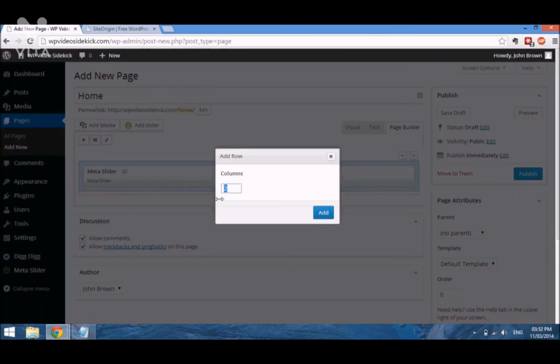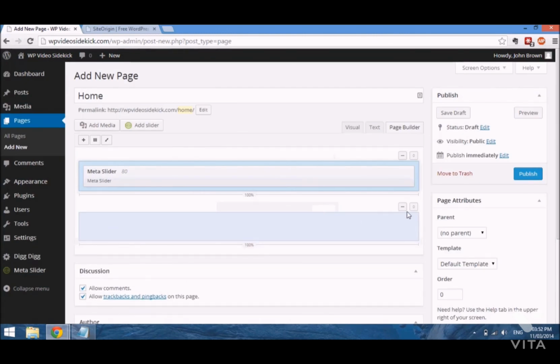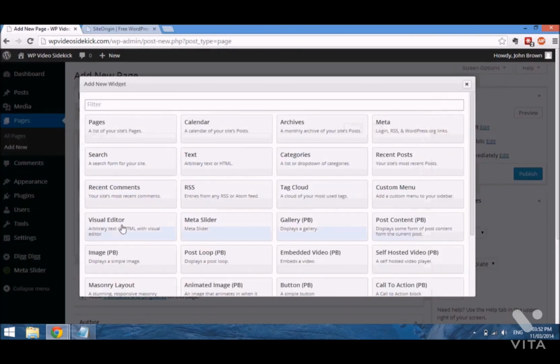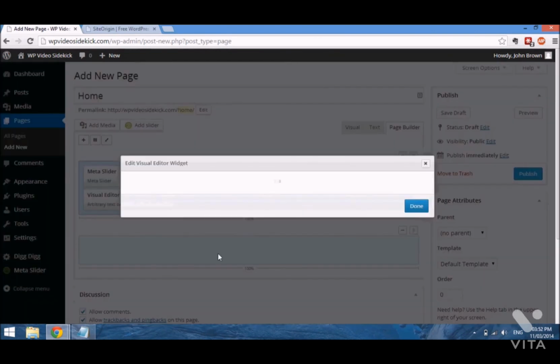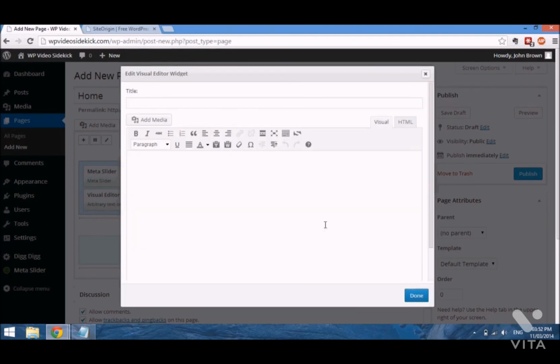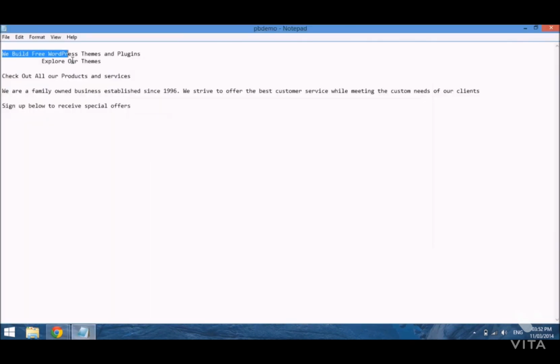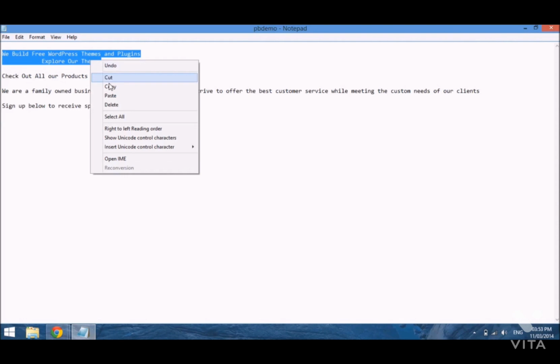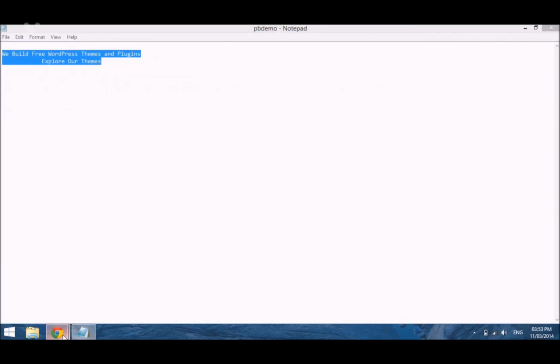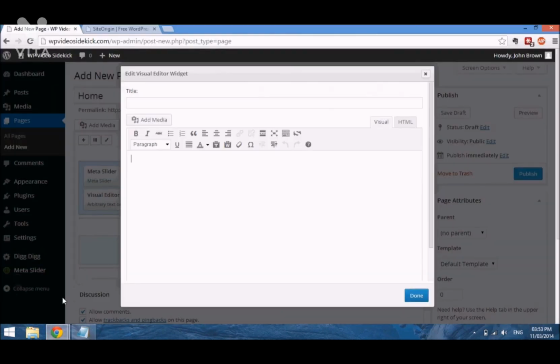and what I need is another row. I just want it to be 1 column, and this would be for basically our announcement. I'm going to add a widget, and I'm going to use the visual editor because I want to add text, and this is where we just put the bit that says we build free themes. So I'll just go on ahead and prepare the text, just to save time.